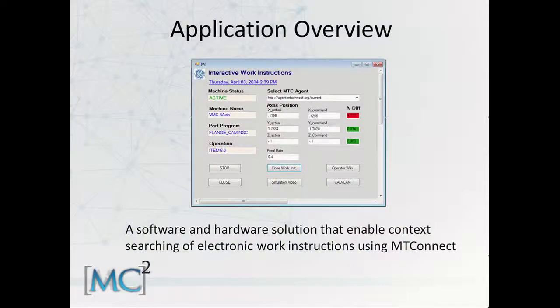So, interactive work instruction. The idea behind this application is to focus on the operator. So we hear a lot of talk about smart manufacturing, productivity, and that's where we wanted to focus on the operator level. Provide some tools to the operator to make the operator more productive and make smarter decisions.